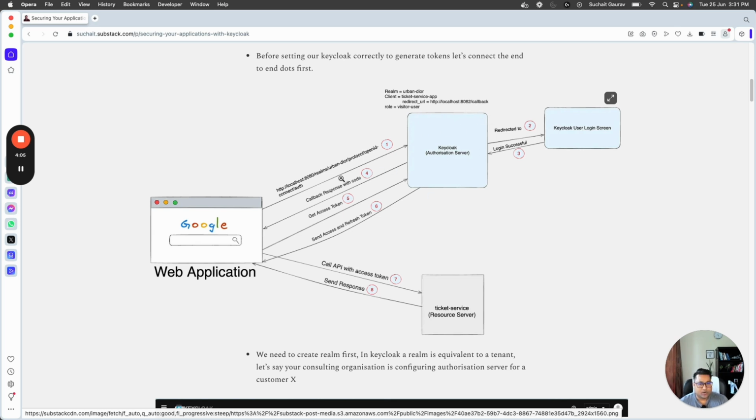Then from Keycloak, if you are trying to generate a code, Keycloak will automatically reroute to your Keycloak user login screen, where the user has to key in the username and password of that particular user. Once that is successful, it will send the code to a callback URL. So let's say your application is running on localhost port 8082, then it will send the code to the callback URL, which will be configured as part of Keycloak. We will see that in the later part of the lecture.